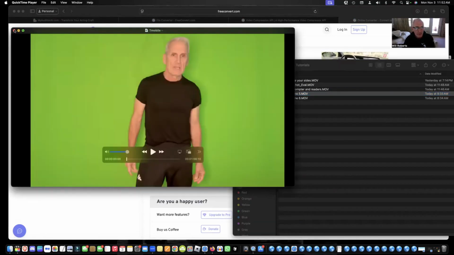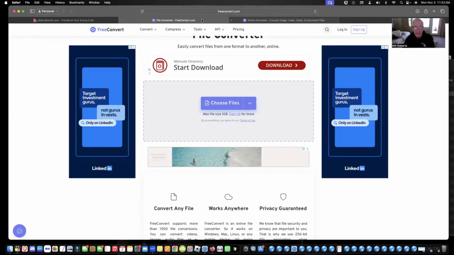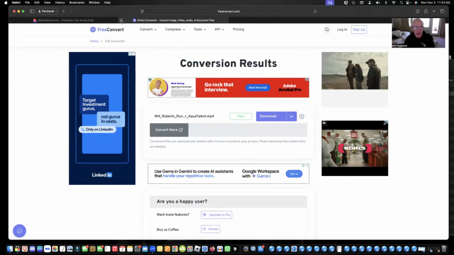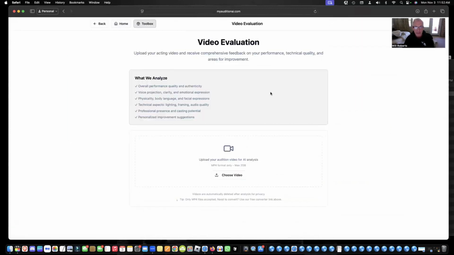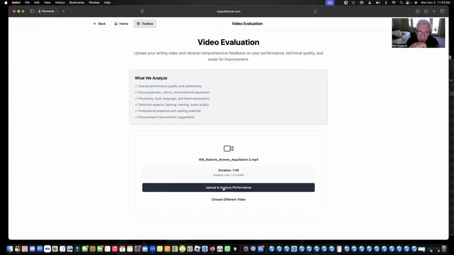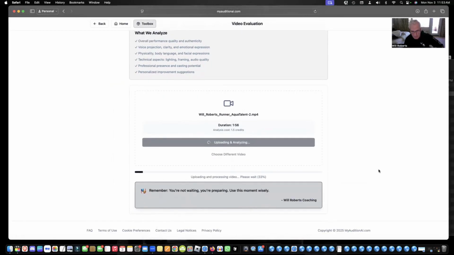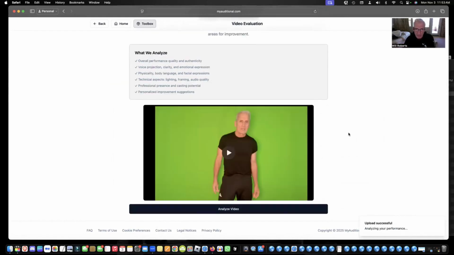Let's go right there. So now what I do is I'm going to get rid of this page. Let's get rid of the file converter and go back to my page. This is where I'm at, toolbox, and choose video on the video analysis. Now you see this. This is an MP4 file. So it saved it as the MP4 file. It's now going to upload it and it's going to analyze my script in my actual scene that I'm doing. Again, remember, and look how fast that was.